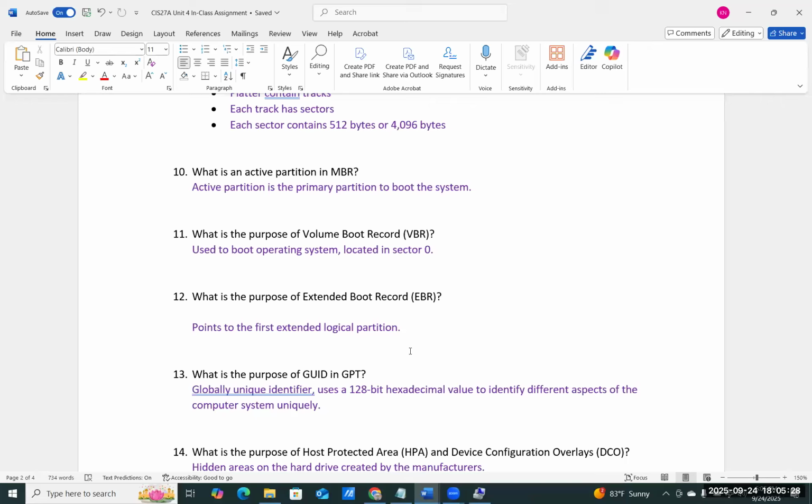What is the purpose of the extended boot record? This is to find or to point to the first extended logical partition. That's if you have one. Now, it's always going to exist in the case that you create one, right? So if you create one, it's going to use the EBR to find your extended logical partition.